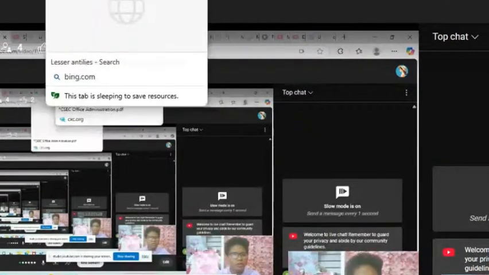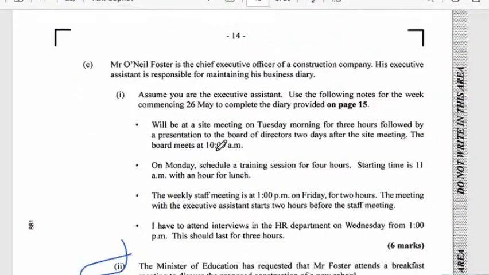So it says here for C, Mr. O'Neill Foster is the chief executive officer of a construction company. His executive assistant is responsible for maintaining his business diary. Assume you are the executive assistant. Use the following notes for the week commencing 26th of May to complete the diary provided on page 15. He will be at a site meeting on Tuesday morning for 3 hours, followed by a presentation to the board of directors 2 days after. Let's just take down that information.